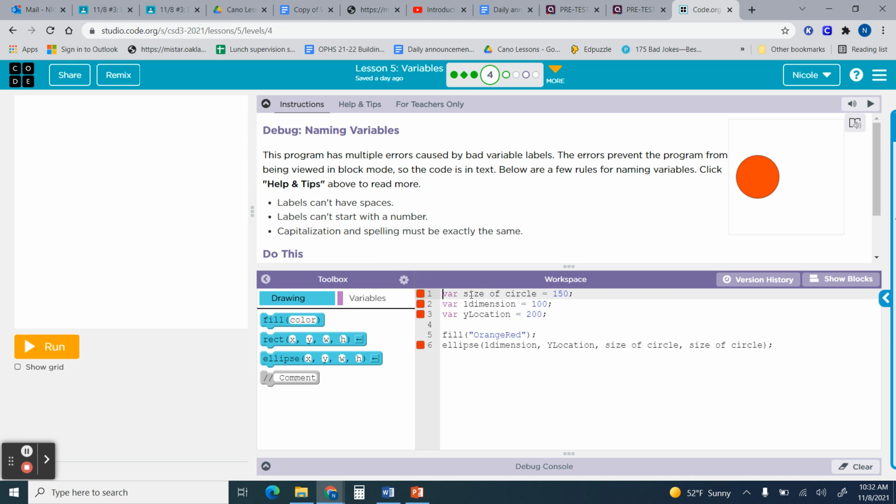All right, cool. So I have var size of circle. What is wrong with that one? I have spaces. So again, no spaces are allowed. If you want there to seem to be a space, feel free to use underscores instead of actual physical spaces. All right, line 2 of the code: var 1 dimension. Take out the 1. Now, it might be there for a reason, so I'm actually just going to add it on the backside. You don't necessarily have to do that, but I'm sure there's a reason they put the number in there.